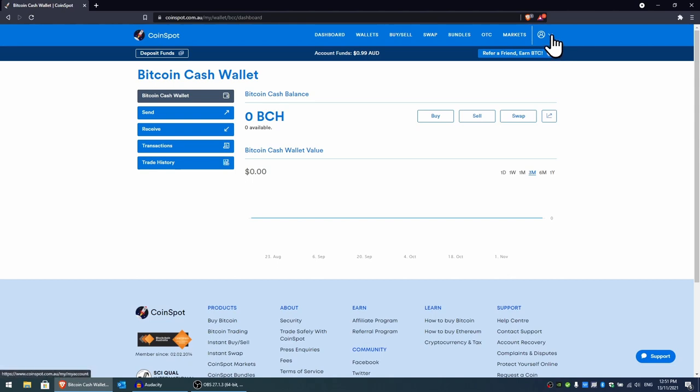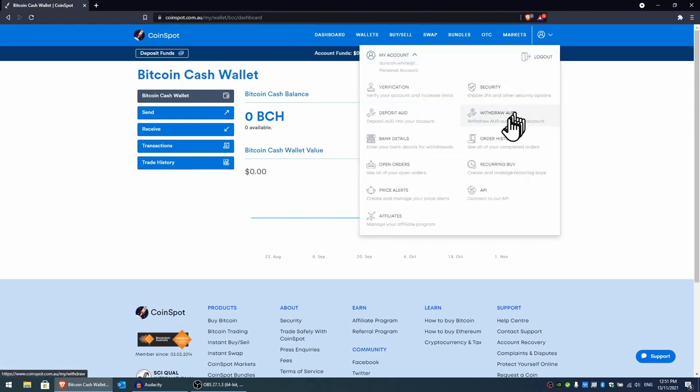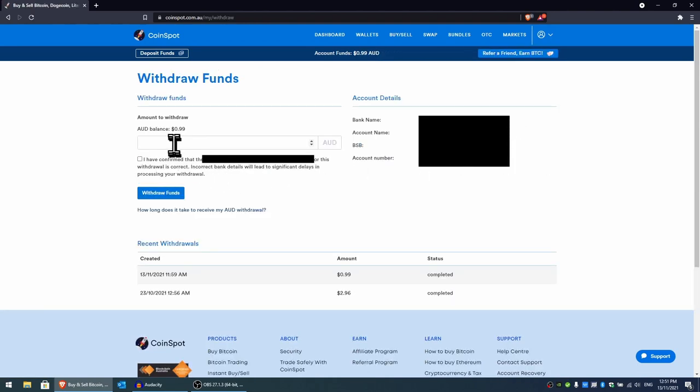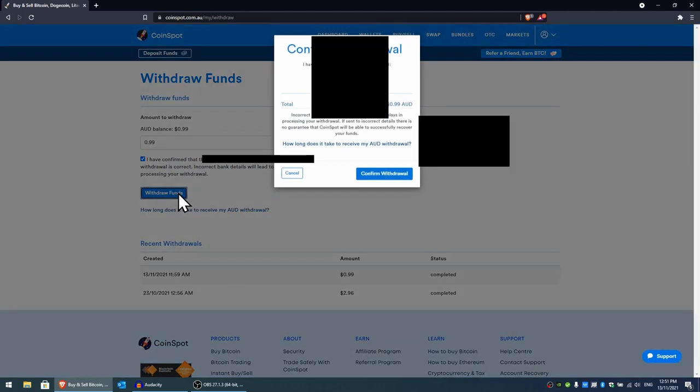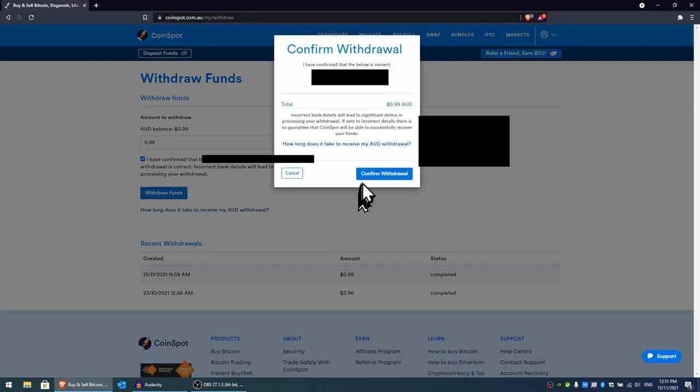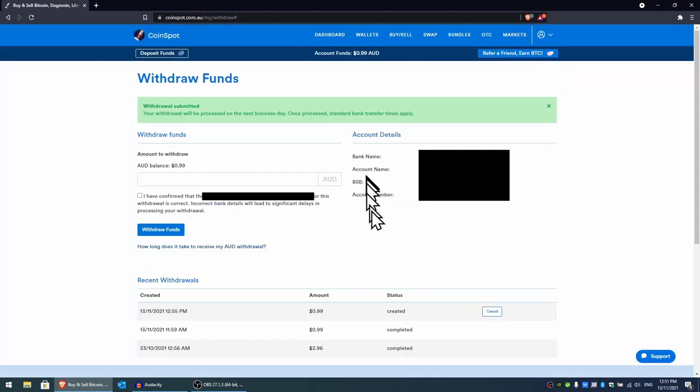All exchanges are different, but if I come up here on CoinSpot, I can withdraw. The amount that I want to withdraw is 99 cents. Yes, I confirm that's my account details. I've previously done this and inputted my bank details, and I click withdraw. Yes, confirm. And that's it. It depends on the exchange. Perhaps you'll get it in your bank the next day, that sort of thing.